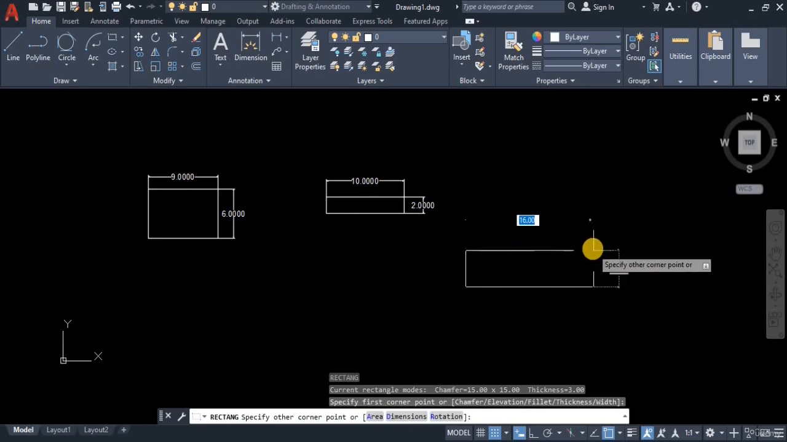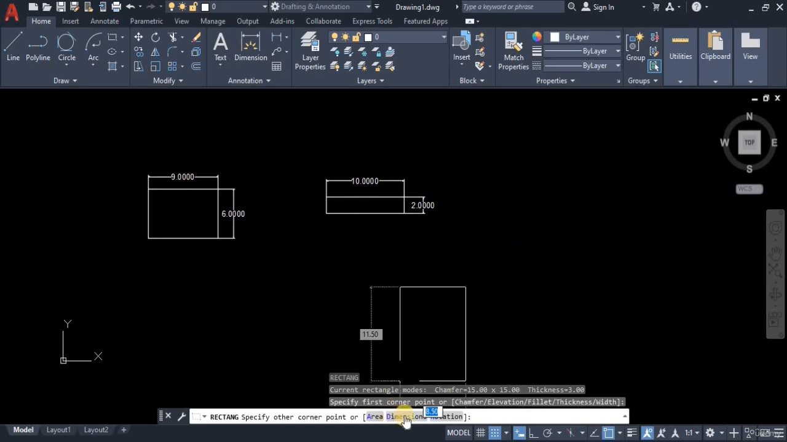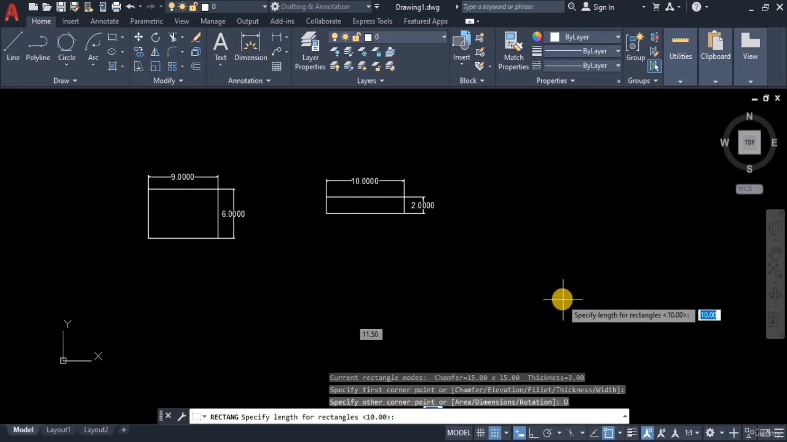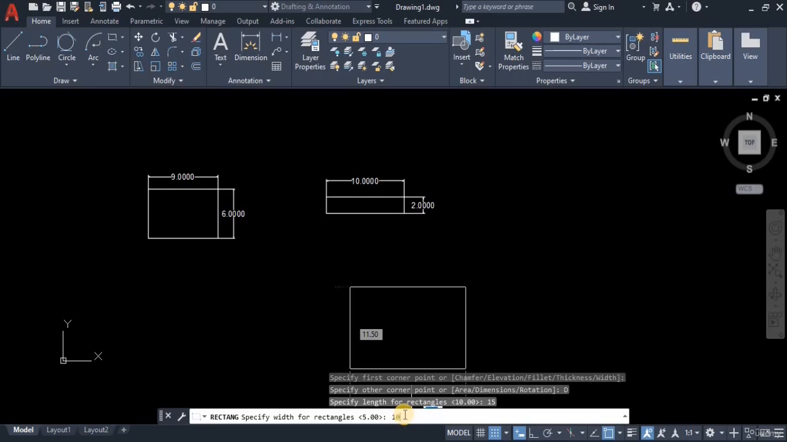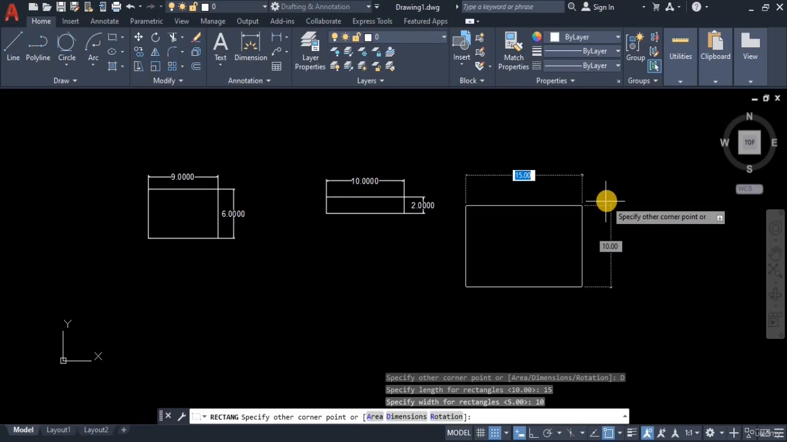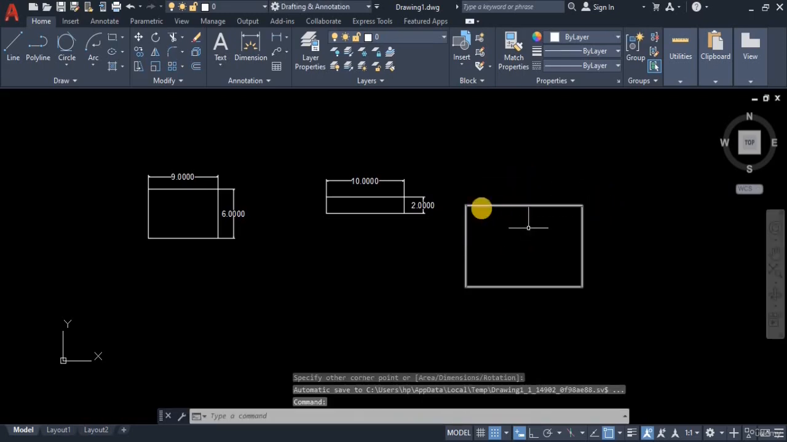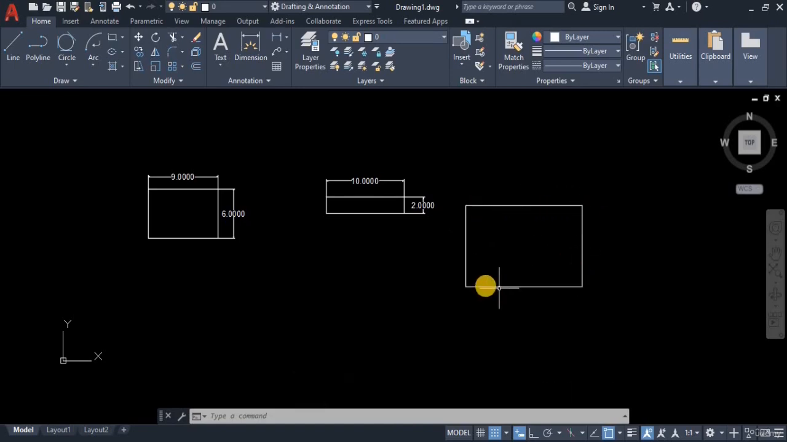So after specifying the first point, now let's take a look at dimension. If you click on dimension, this is going to ask you to specify the length of the rectangle. So let's say the length of the rectangle is 15 inches. So you type 15 inches, enter. Now it is asking us to specify the width of the rectangle. So let's say the width of the rectangle is 10 inches. After typing 10 inches, enter. You can place the rectangle anywhere on the workspace. So let's say we place the rectangle here. So as you can see, this is the rectangle of length 15 inch and width 10 inches.